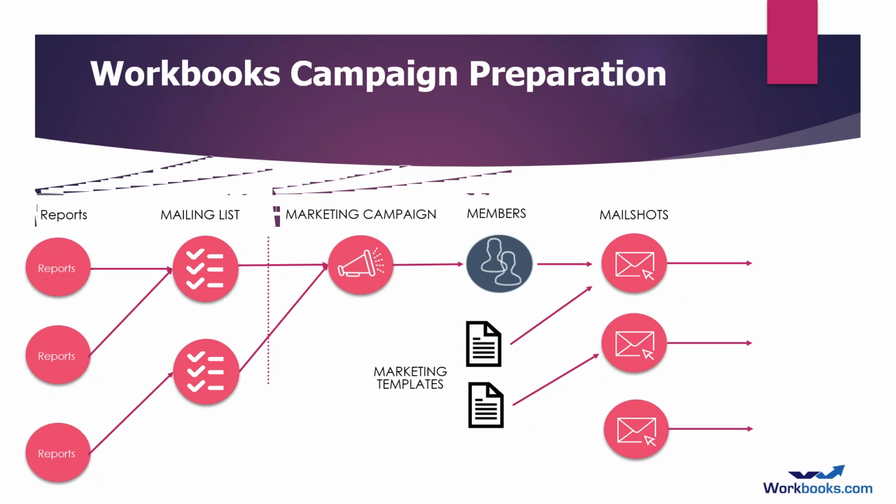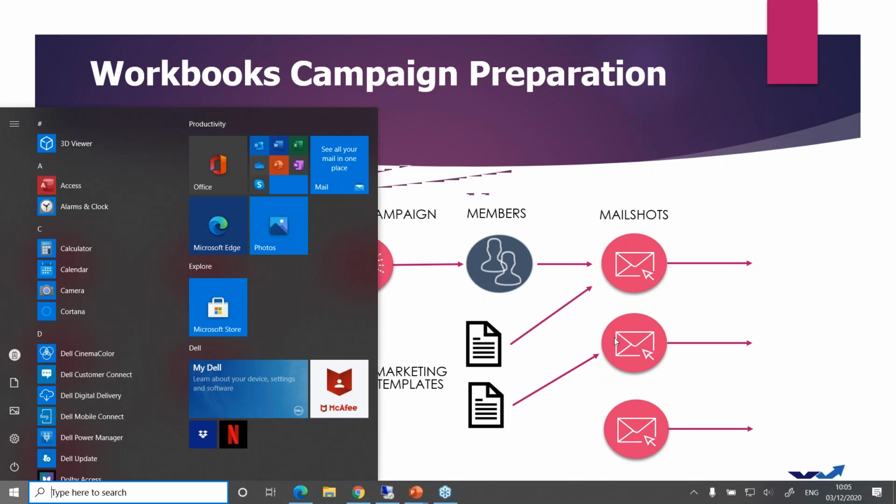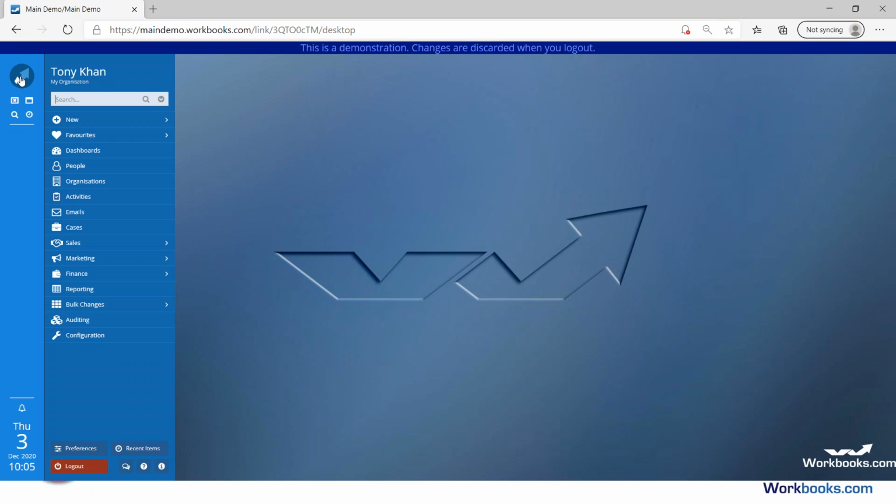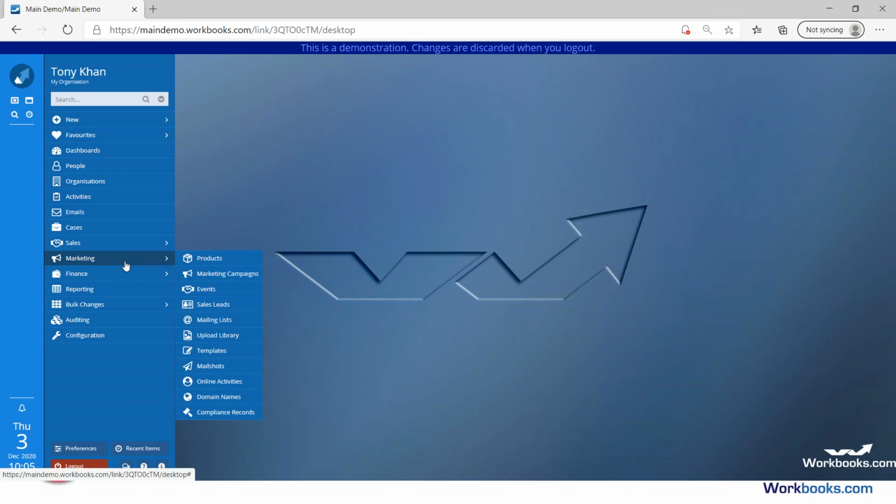And for this, I'm going to go to my standard demonstration system and have a look at using the marketing area from the start menu and the mail shot option. So the mail shot is the tool within Workbooks where you can prepare the list of people you're targeting, the template, and then the option to send when you're ready.